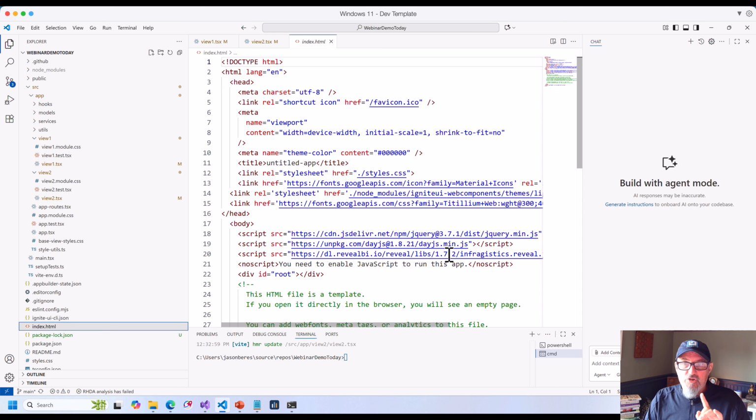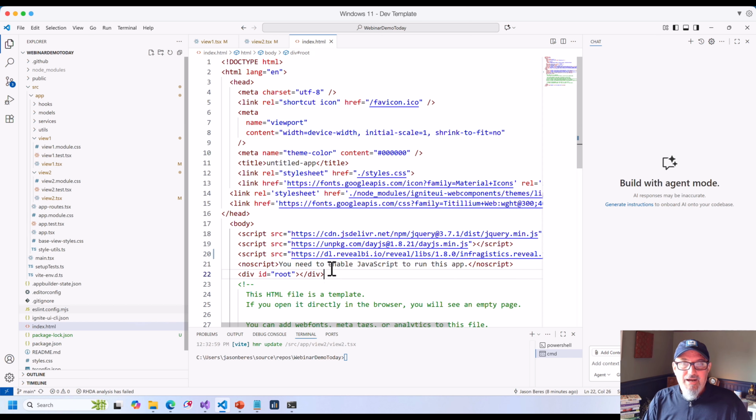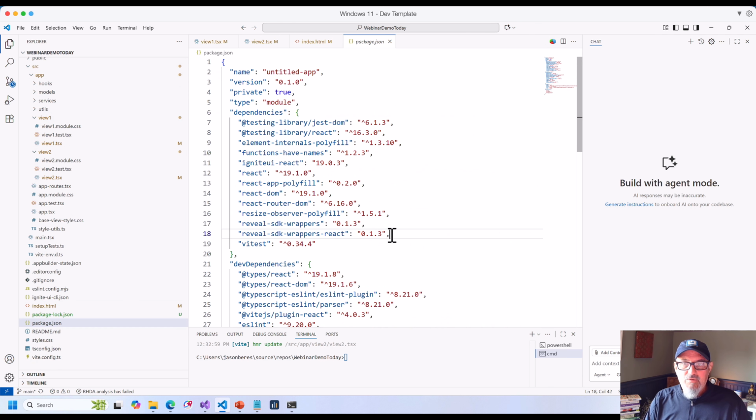The first thing that I want to do is make sure we're using the right version. Keep in mind, App Builder is a separate product and it's generating code for Reveal. For Reveal, we're actually on version 1.8.0 on the JavaScript library. And if I go to package.json, what you're going to see is the Reveal SDK wrappers React. We're actually on 2.2 here. So let's go ahead and update these dependencies to make sure that everything is right.